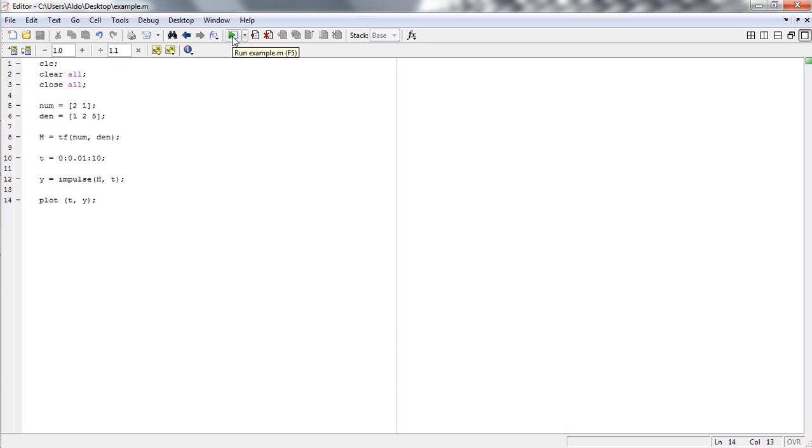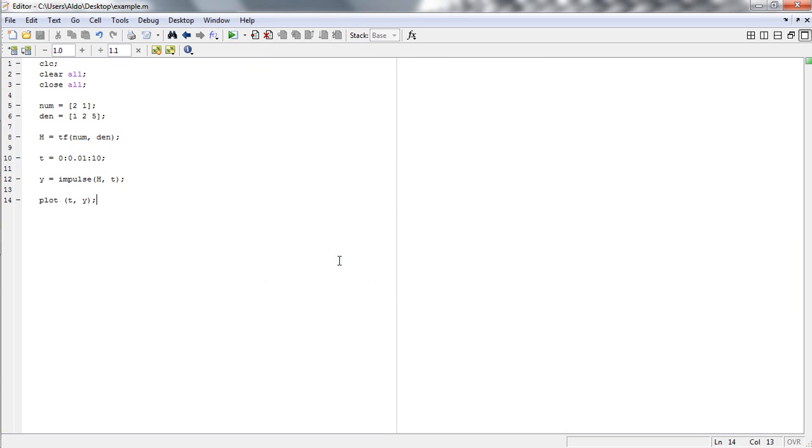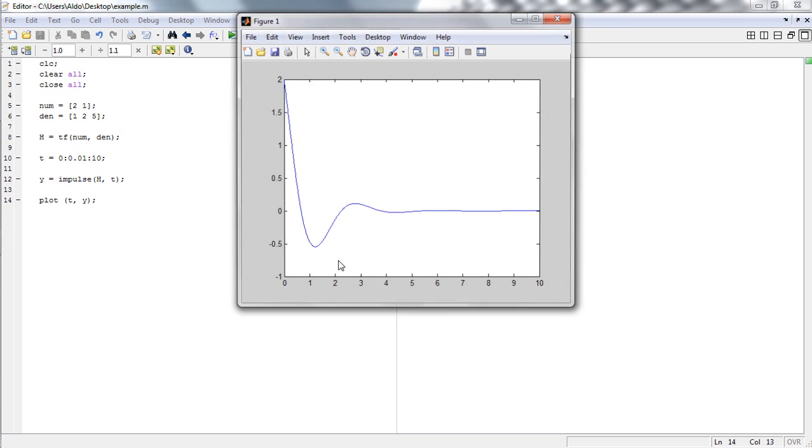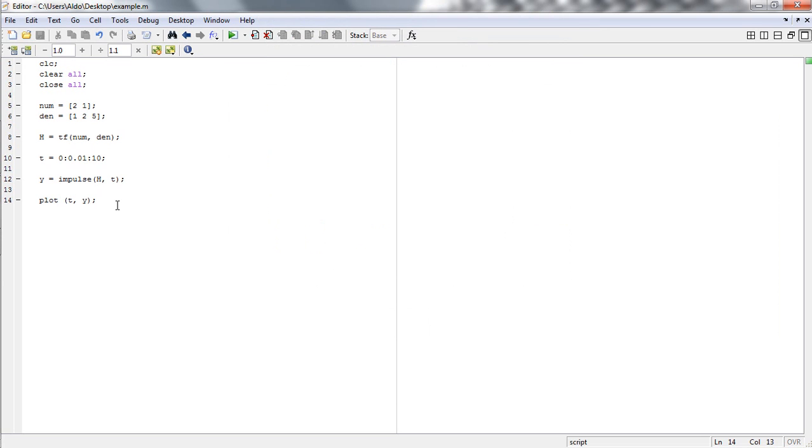In order to run the MATLAB file, I need to use this green play button, or I can use the shortcut button F5. Both do the same thing. So I run it. I need to change the folder. As you see, here is the plot I have done. So so far we have done the plot using the impulse command.